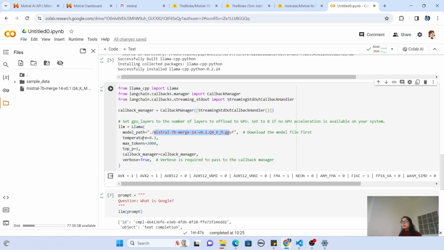Now the temperature is the randomness that you want in your model's response. The max tokens and the top P are just regular parameters: max tokens is the maximum number of tokens your model can generate to make a prediction. The top P is basically the top probability mass of answers you want to consider, and the callback manager is just to format your response in a better way. And verbose is true, basically because you want to display whatever steps are being taken.